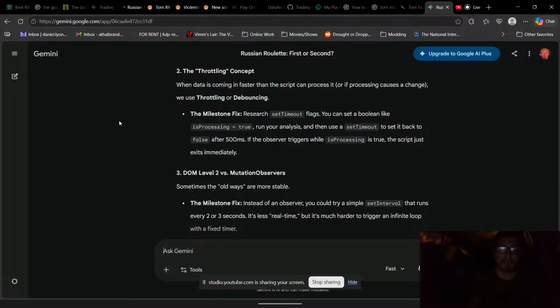Two, the throttling concept. When data is coming in faster than the script can process it, or if processing causes a change, we use throttling or debouncing. Bullet point, the milestone fix. Research setTimeout flags. You can set a boolean like isProcessing equals true, run your analysis, and then use a setTimeout to set it back to false after 500 milliseconds. That took me longer than I should have. If the observer triggers while isProcessing is true, the script just exits immediately.